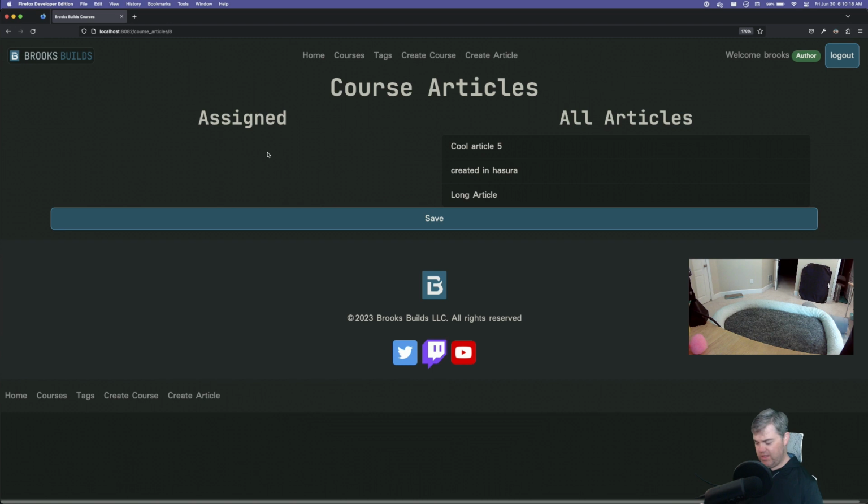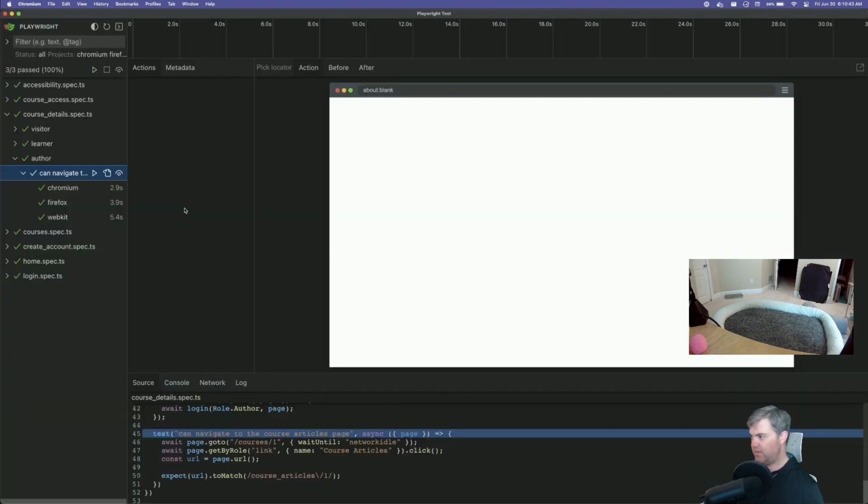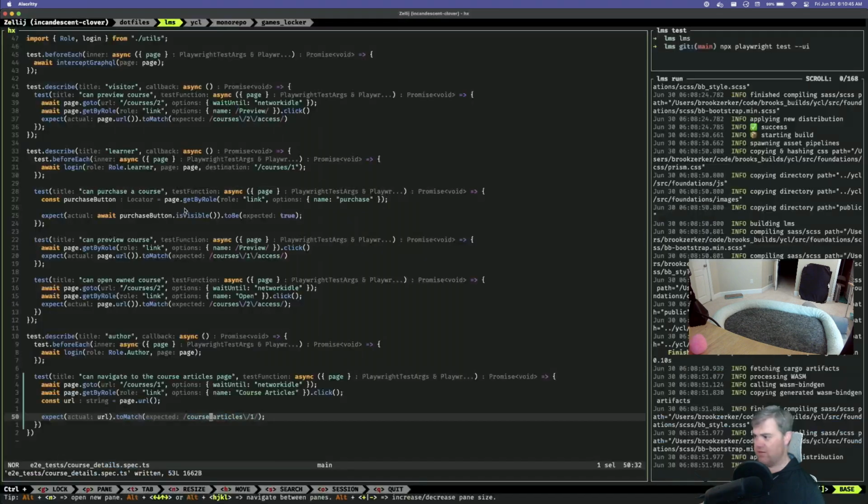I think what I really care about is, okay, if I click on these, they show up over here, and then I can hit save, and then I guess it shows that I've saved it. So every time I click one of these, it should show up a little message up here saying, hey, you've added that article to the course. So let's build that out. So that's going to be a course articles page all on its own.